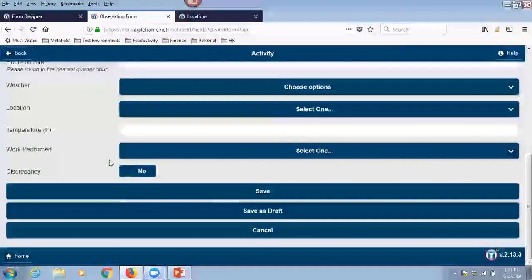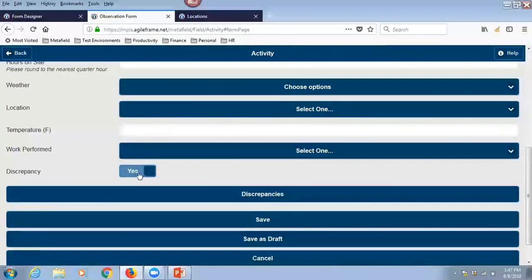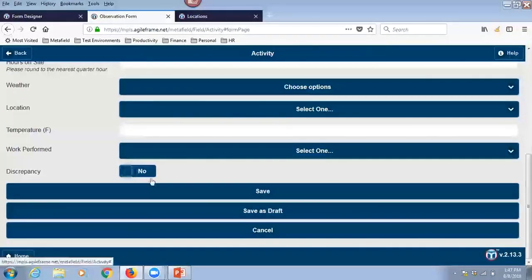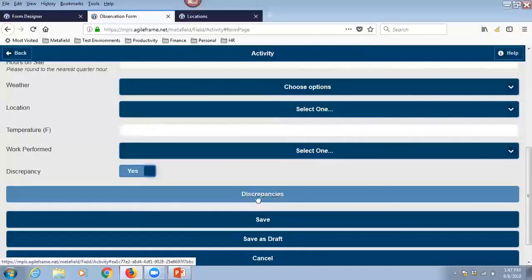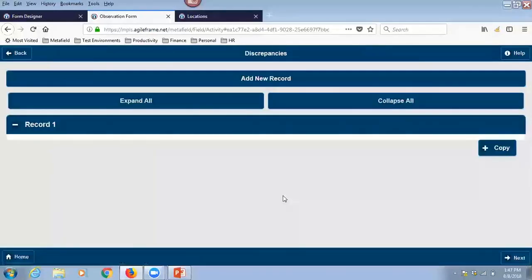Observation form. So now here's my little yes, no toggle. If I say yes, there is a discrepancy on this work being performed, you can see how there's a little button now that pops up, discrepancies. This is my data grid. If I click this though, there's not going to be anything to work with because I haven't added any fields within that data grid. So that's the next step that we would need to do.